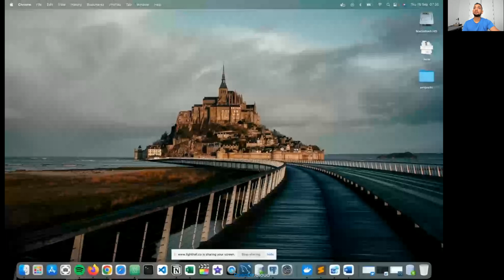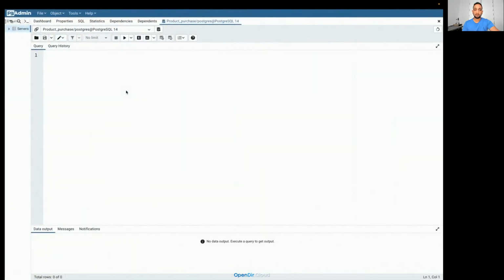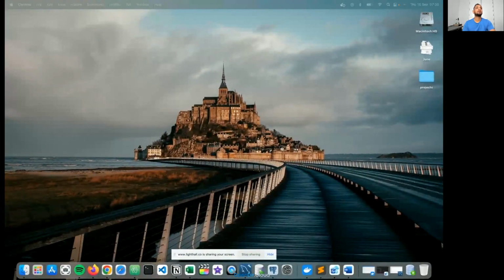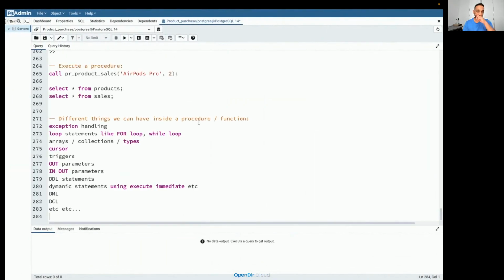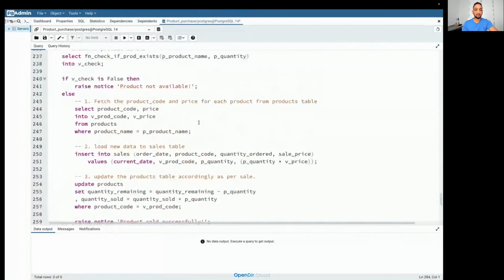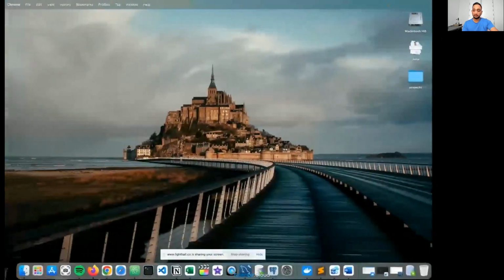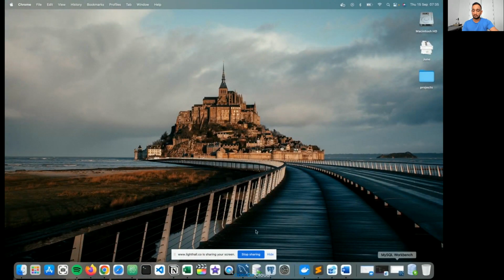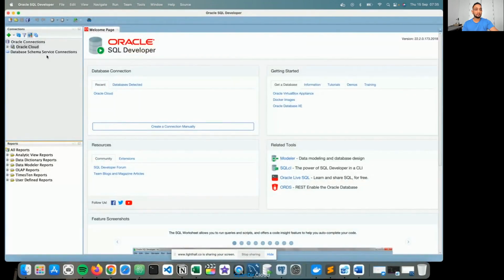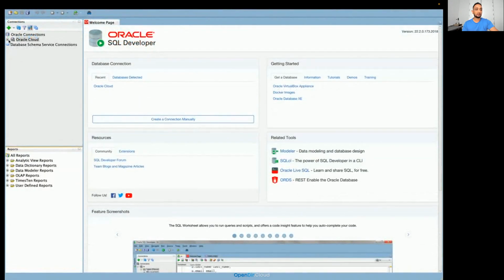Okay, so let's start. I'm going to share my screen. So I think this was the entire thing that we did yesterday, right? You guys can see my screen, right? Okay. So what I'm going to do is first go to Oracle. Let me connect to Oracle.